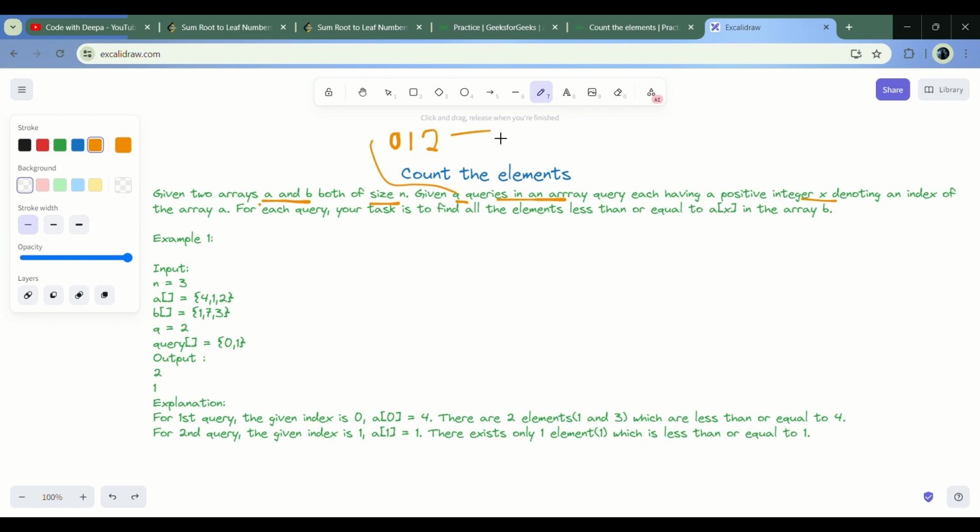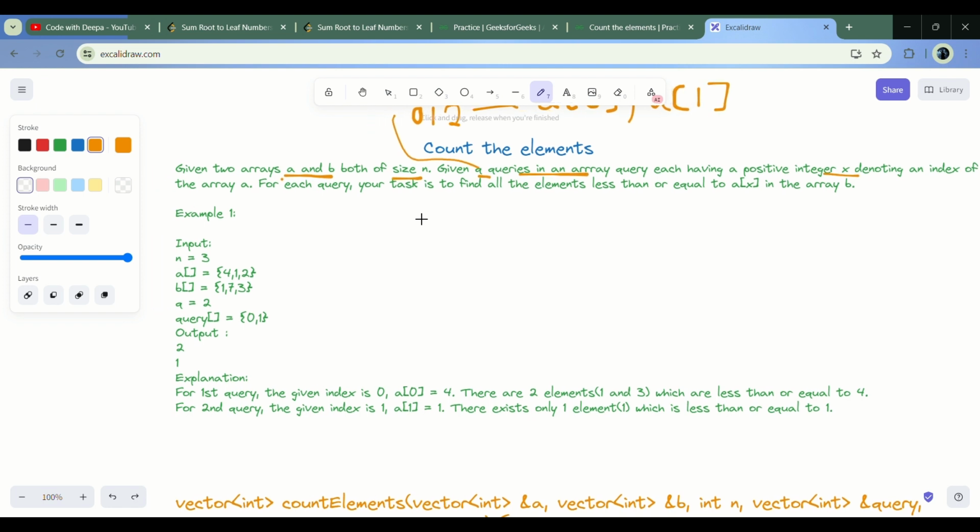Now for these values in my query, I have to check my array A. So I will check the element at index 0 and so on for other elements, and at index 1 I will check the elements which are present at those indices given in my query. Next, let us see what we have to do. For each query our task is to find all the elements less than or equal to A[x] in the array B. So we have to calculate the count of all the elements which are less than or equal to that element which is present in my query.